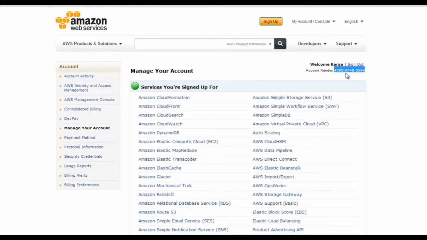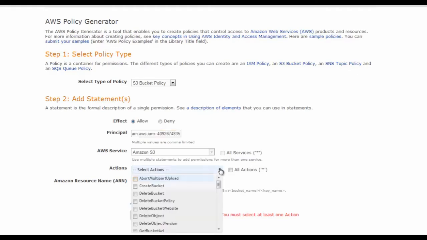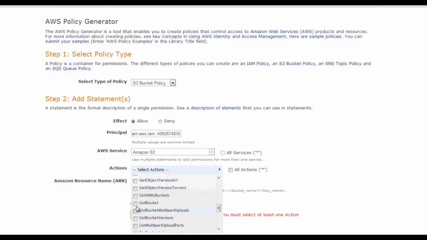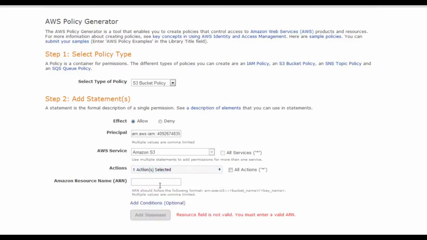So copy this account number, paste it over here, just remove these dashes. And then again colon followed by keyword user and then forward slash then username, and which action that you want to allow to this user. I want to allow get bucket object, right? On which bucket you want to apply this policy.